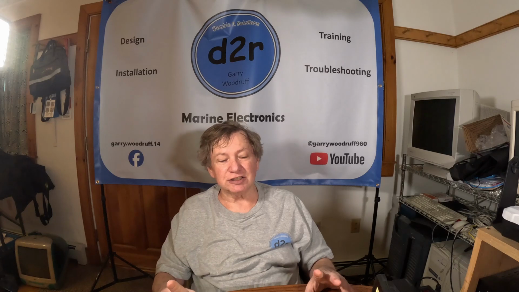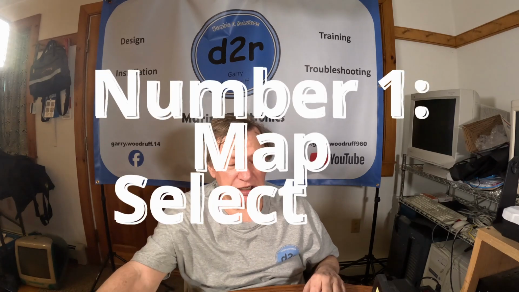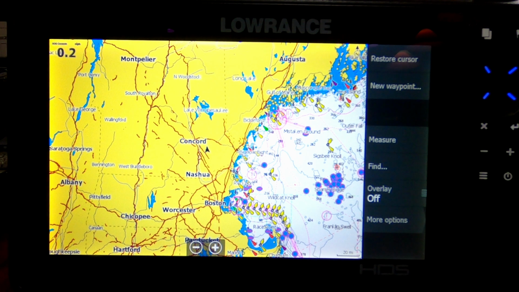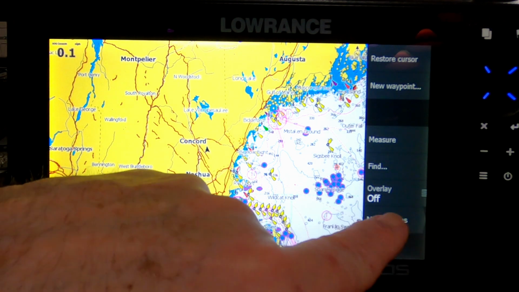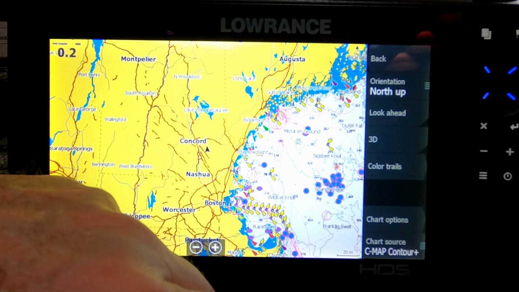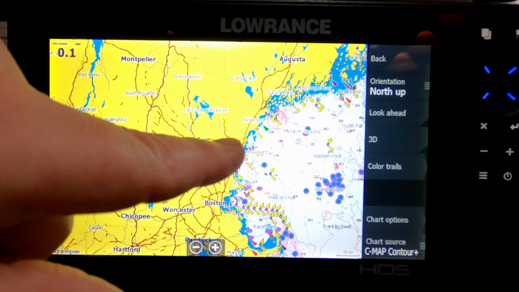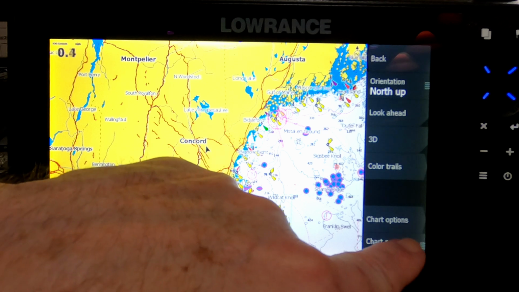So let's get started. First thing we want to do, let me put my glasses on so I can see the screen here, is deal with map selection. First thing you want to do is make sure you've got the right map selected on the machine. So you go over here to more options. If you look at the very bottom, it says chart source. This one's set on the C-Map Contour Plus.